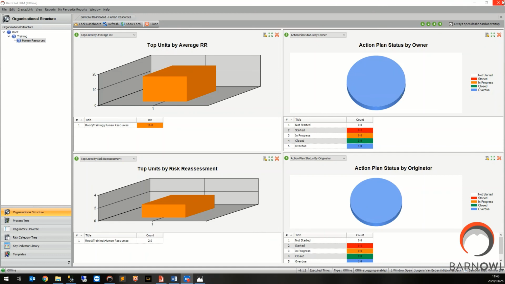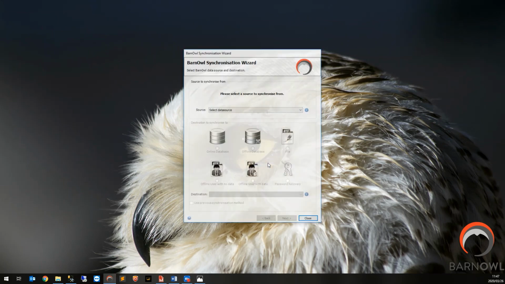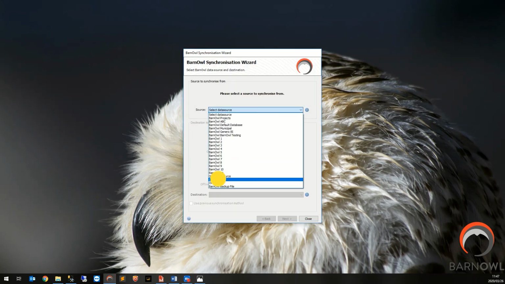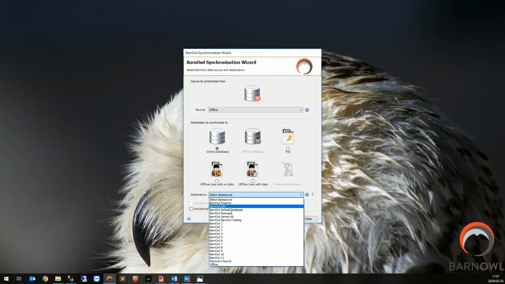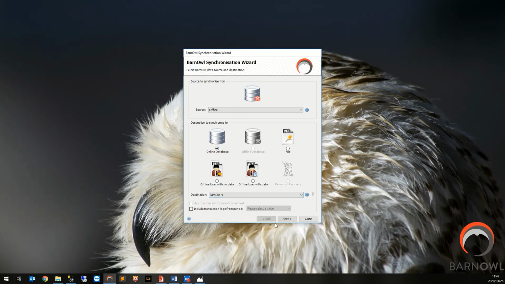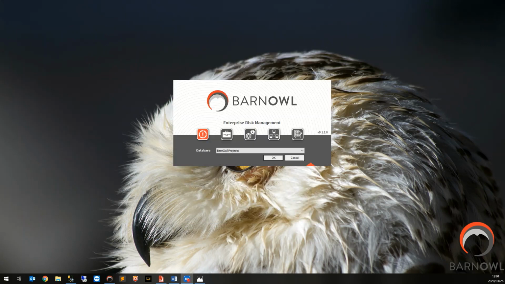Once you have completed your work offline and you are back on your corporate network, you will then need to synchronize back online. As before, choose offline sync. This time choose your source as offline, choosing it to go to the online database, and choose your production database. Changes from your offline database will be synchronized to your online database. You can click Close and log into your production database as normal.